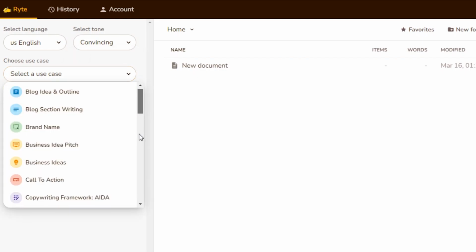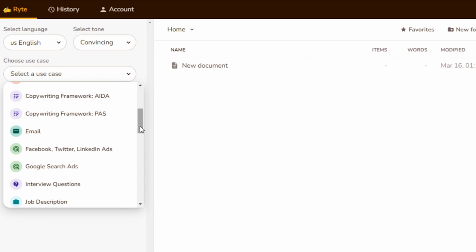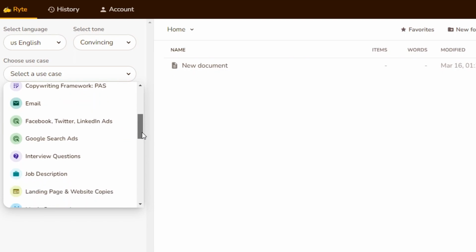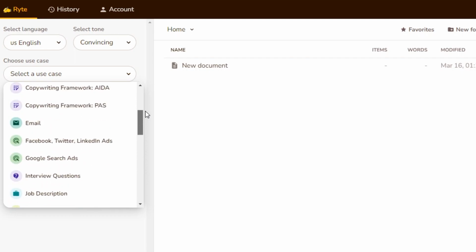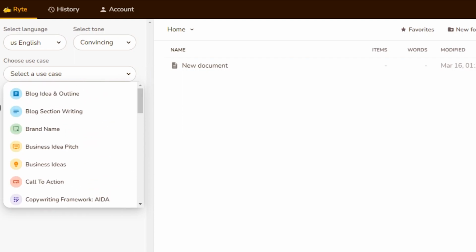Now in here we select what we want to write. If you want to go for a blog idea and outline, or you want to go for Facebook, Twitter, and LinkedIn ads, or if you want to go for email. So these are the different options that we get on Rytr, and you will simply select from here.